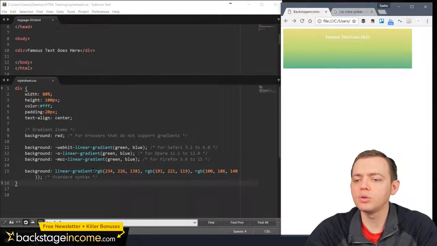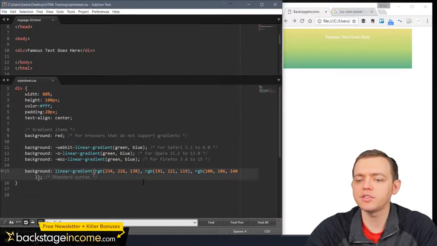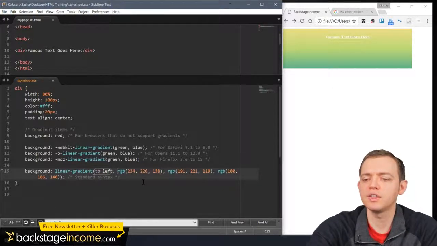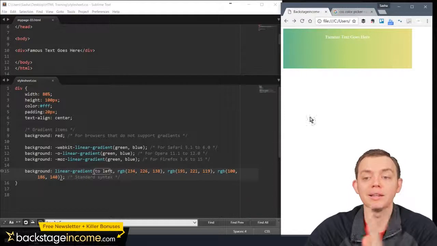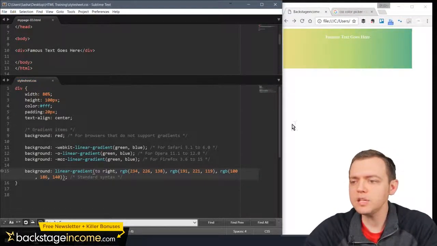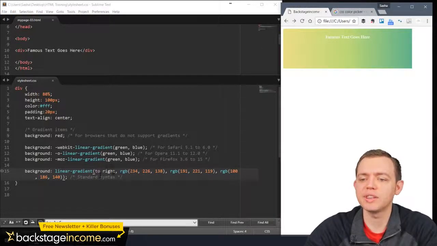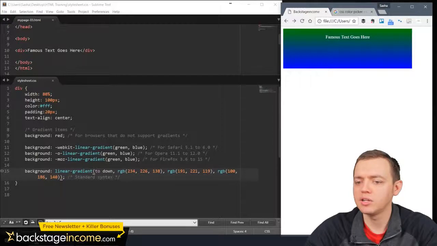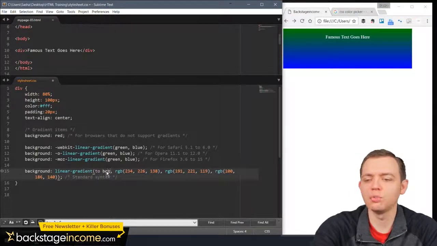If I wanted to go from left to right, then at the beginning, what I could do is go to left, add a comma, and you can see it's going left to right. If I wanted to go to right, you can see I switched it that way. To down, let's just see if that one works. Nope. It will be to bottom.